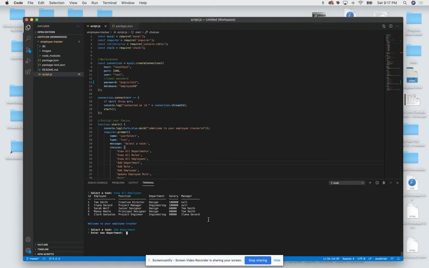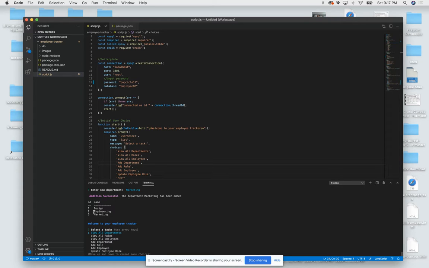So if we want to add a department, we can enter a new department, say marketing. And after we enter, we're told that the addition was successful, marketing has been added, and then we're shown the table with marketing included. If we want to add a new role, marketing manager, enter a salary, enter a department ID, which we know is 3 from the chart above, then hit enter.